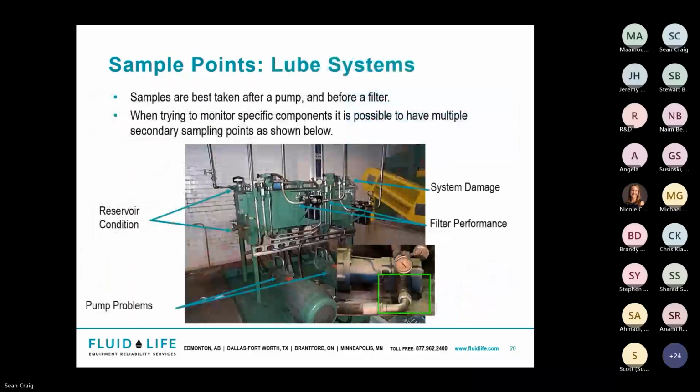Here's another one, a live picture of a general loop system. If you wanted to add multiple sample points, the most basic is to put one on the reservoir, right? But if you said, I want to know if I have pump problems, add a sampling point right after the pump, before the filter, on the return line, wherever it may be. That gives you a much greater view of how things are going, how to trend and monitor specific components on a loop system, which is very common for hydraulic systems. They tend to be a big connected piece, depending on your operation, with multiple points along the line.